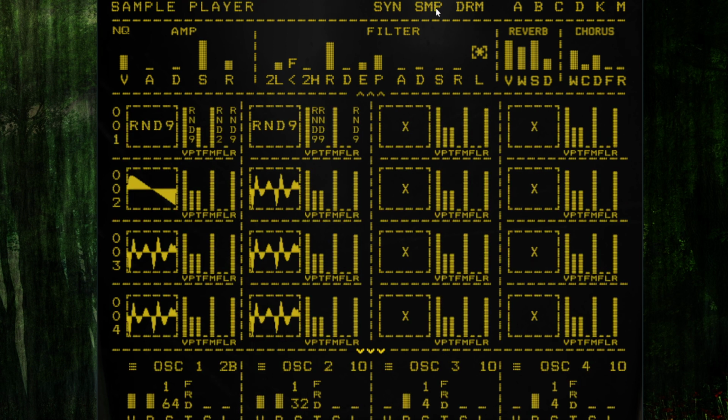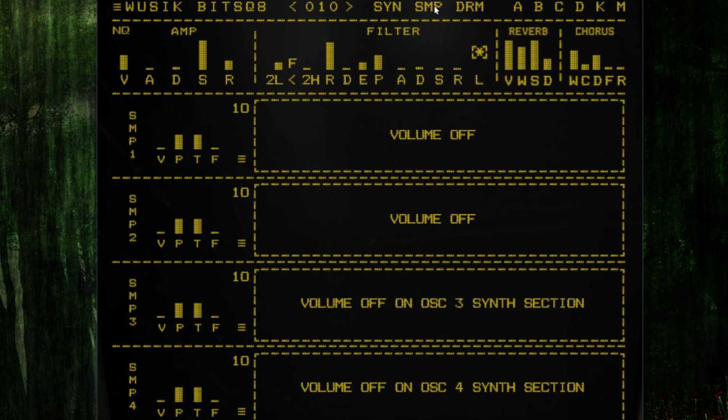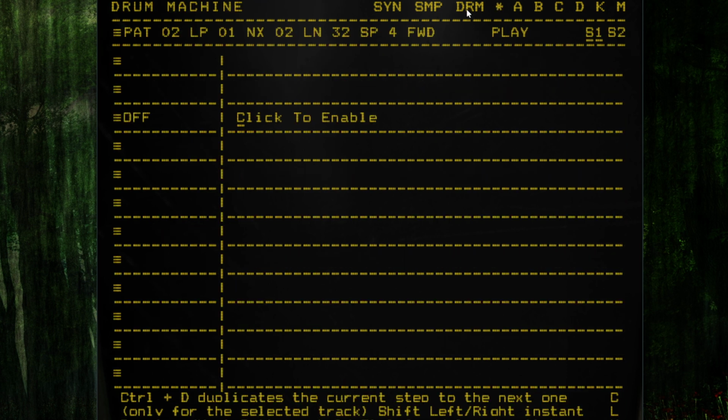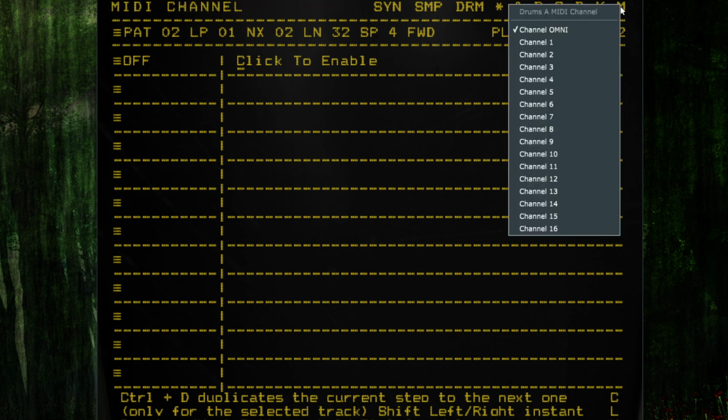Those 2 layers are tied together, so each oscillator has a sample player. This is explained in the help area. Also, you can see here the sample tree, volume off on oscillator 3 synth section. So this also gives you an idea that the oscillator tree is tied to the sample tree. And then you have the drum sequencer, which can be used totally separately from everything because you have the MIDI section in here on the top right.